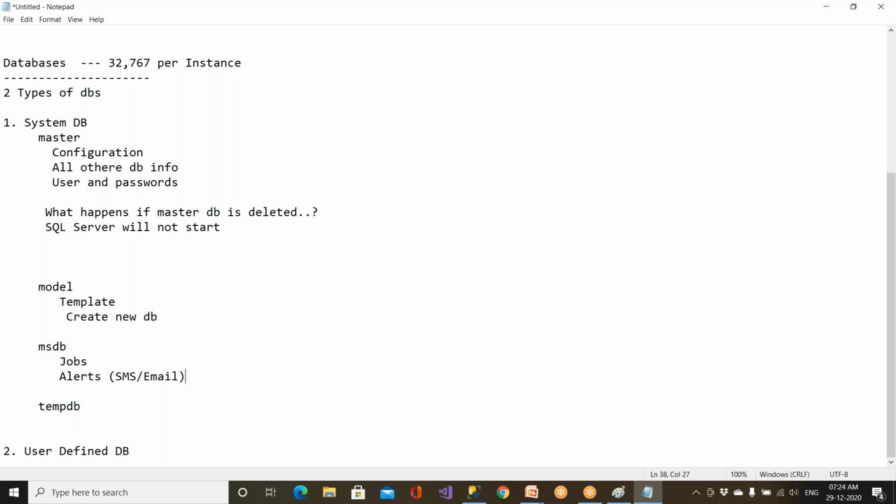So 24/7 that team will be there. They will be getting automatic alerts from the server itself, saying that there is no space in the drive. So automatically these people will add a new drive or new hard disk. Clear? And automatically jobs also can be created. For example, I want to take the complete backup of a database. Clear? So this is a job. This kind of information will get stored in the MSDB database.